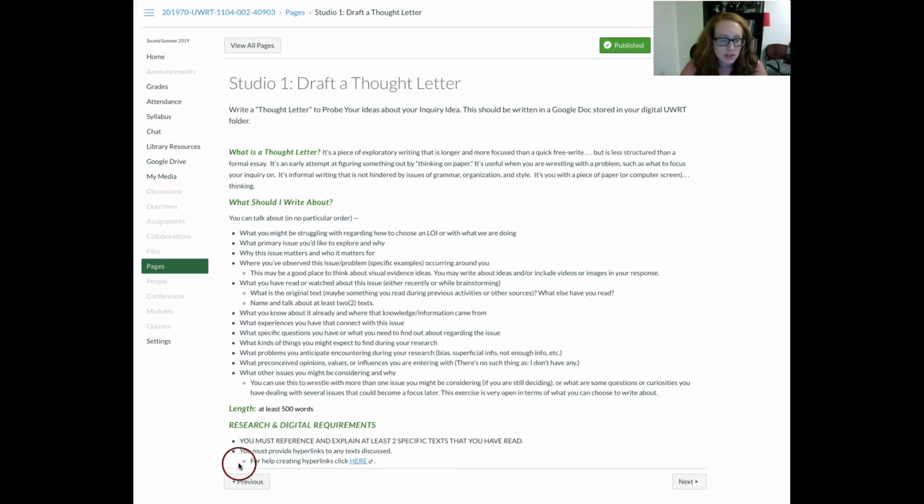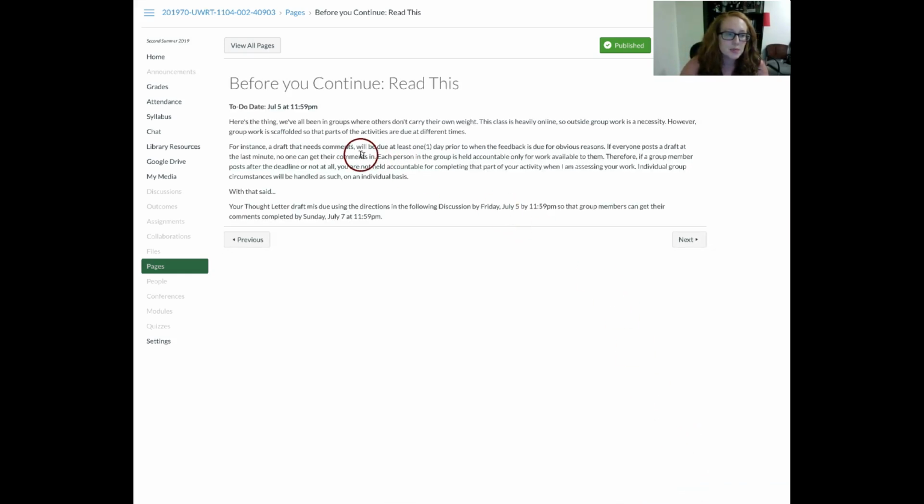The last requirement that I haven't talked about yet is that you do need to provide hyperlinks to texts you discuss. So you should have 2, and I should have a link I can click on where I can go access that source and see what you were using. On the next page is just a little note about why things are on 2 different dates.